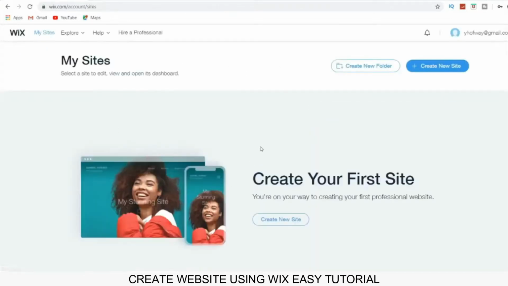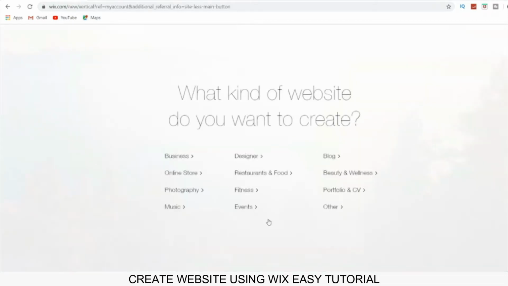Now next up you can click on Create a new website to create your first website. You're on your way to creating your first professional website, so you want to click on Create a new website and they're then going to ask you a few basic questions so that they can help you set up the website with templates. What kind of website do you want to create? So you can choose business, an online store, maybe music, designer. It's up to you guys what kind of website you want to build.